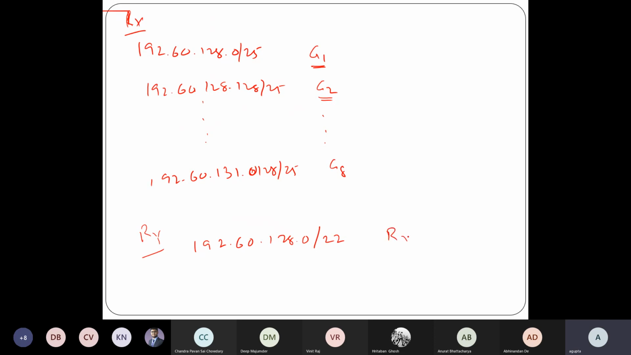192.60.128.0/22 will have RX's IP address. Okay. Without this supernetting, you would have had to have one entry at RY's router also, even if I just do routing by network. Routing by network just says for each network have an entry instead of each host. Now I have 8 networks.